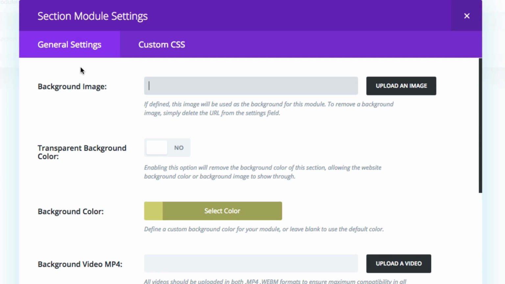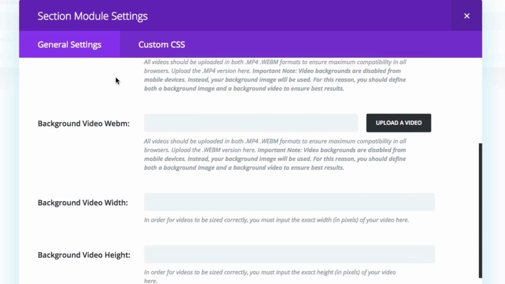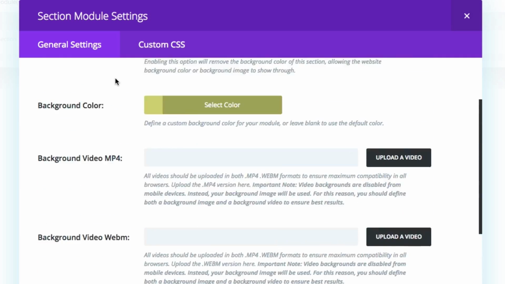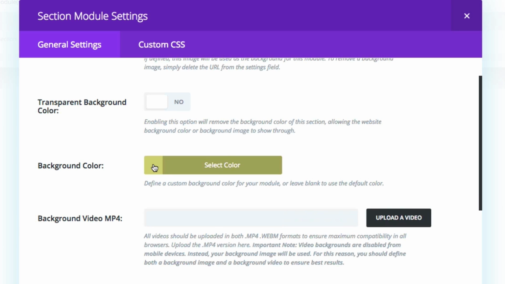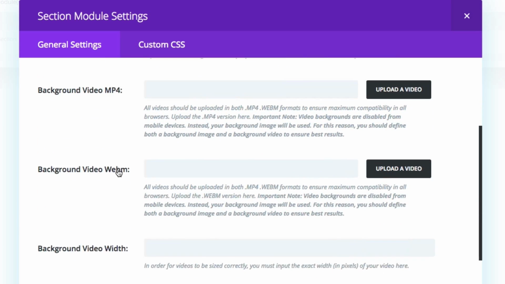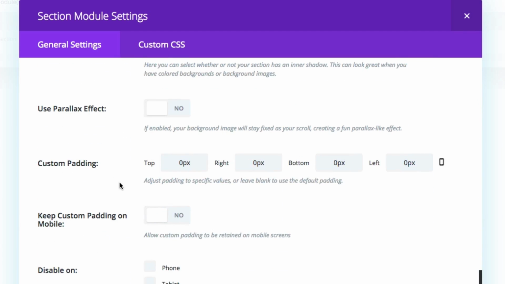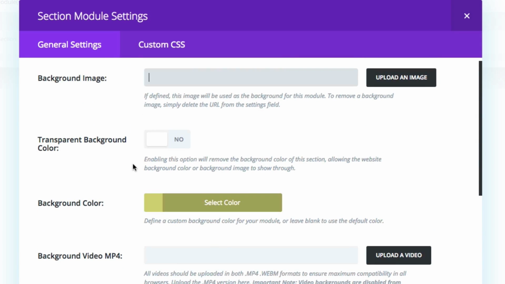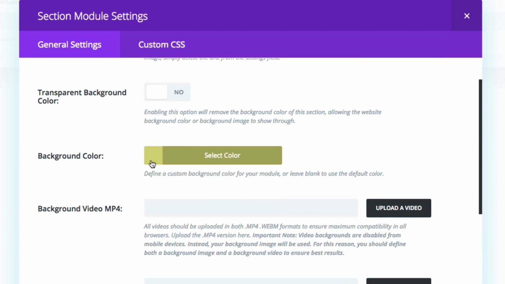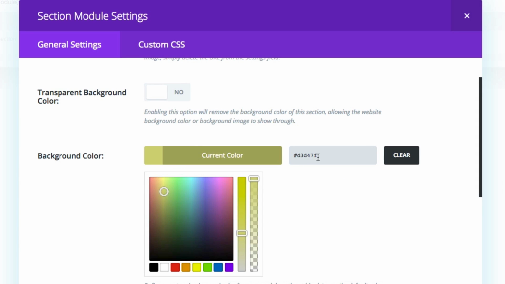Okay, so in the general settings tab for our section module settings, basically all that we've done here is enter a background color, and we've set the custom padding value for all of our options here to 0. And if you're interested in getting the exact version of what we've done here, in the accompanying blog post we have all of the hex codes and step-by-step screenshots included.